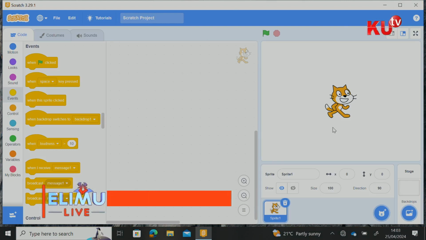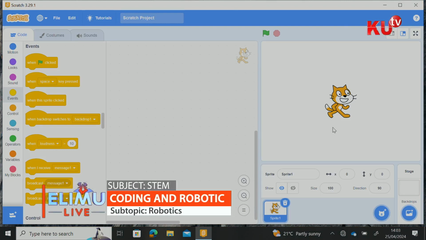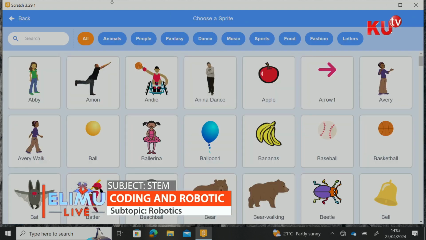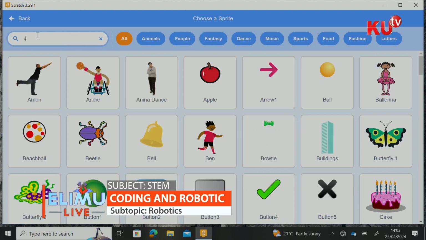But our game today is a jumping game whereby we are going to be making a chick jump over an egg. If that chick touches the egg, then it's a game over. So we start by selecting our sprites. So you go where the sprites are. You can type a chick there.